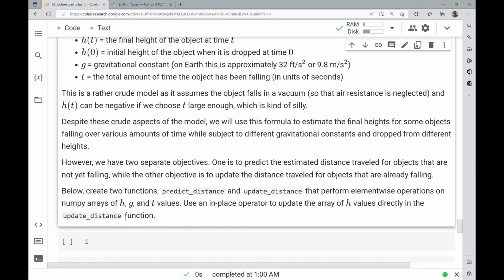Whereas in predict, you don't want to change what those h of 0 values are because you haven't actually dropped anything yet. There's nothing to update. You just want to predict. So there you should not use an in-place operator. So at this point, I'm going to pause the video. You should really try this for yourself. And when we come back, I'll show you the solution.